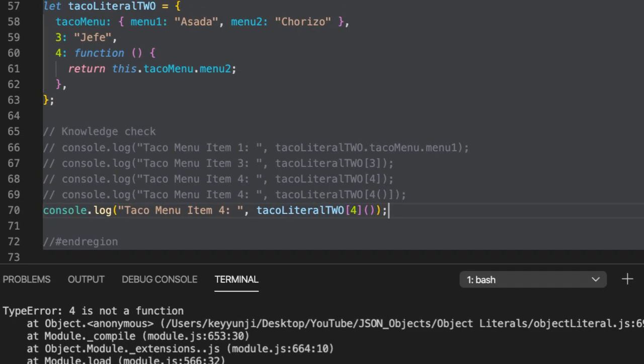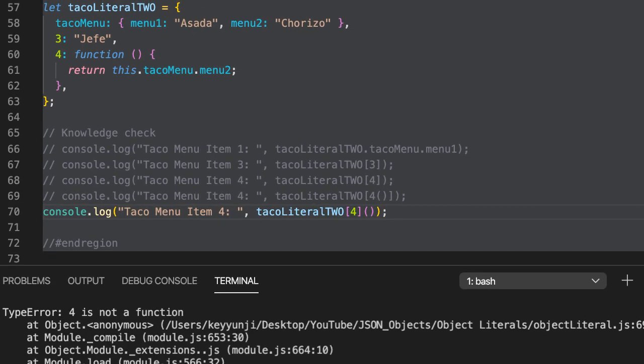The last console statement is the proper way to execute it: to resolve the identifier 4, which will convert to a string, then will invoke the function as you see in the last console statement.